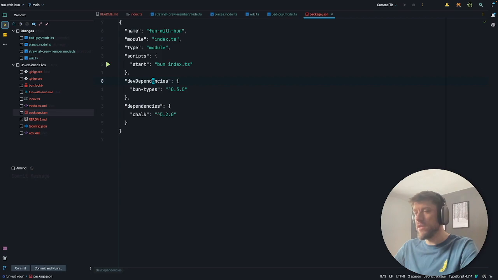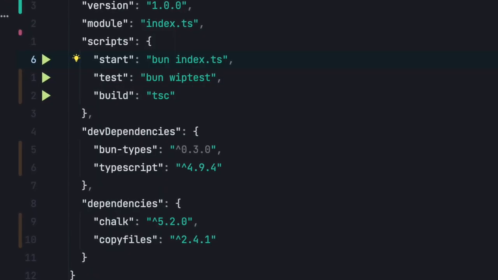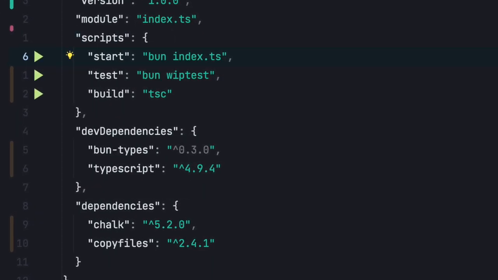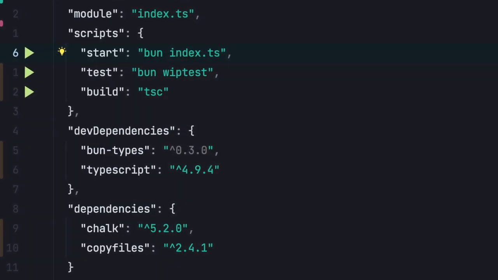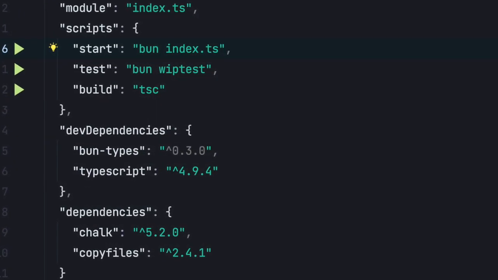Running some TypeScript code in Bun is fairly simple. We have to add a script that runs bun index.ts, and then everything works. So no setup, no config, it just works. That was very easy. But what about testing?